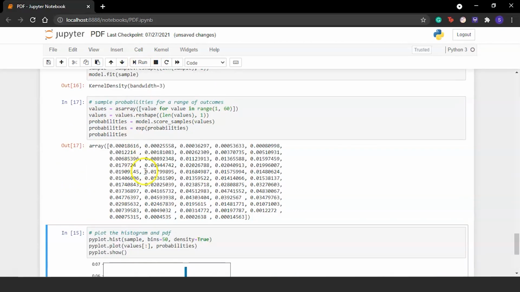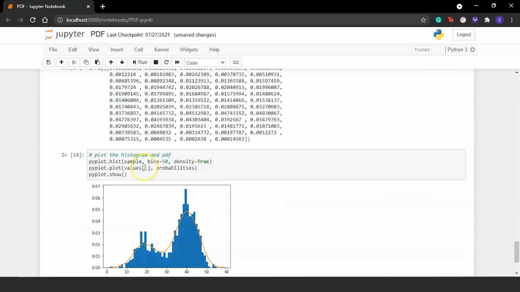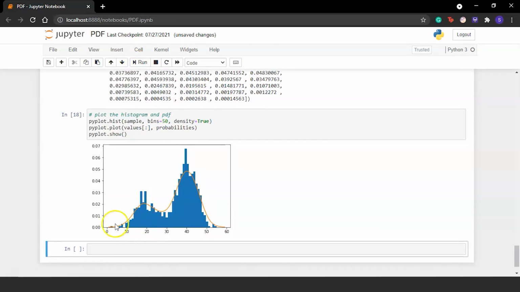Okay, so now we've gotten new probabilities, and let's plot them on top of our histogram. So again, using a bandwidth of 3, you can see that we're fitting our data even better, and we're again ignoring a lot of the outliers which are out there. So this is going to give us a better estimation.